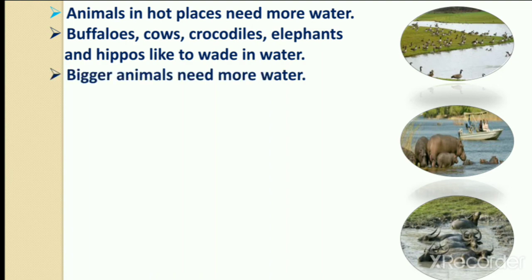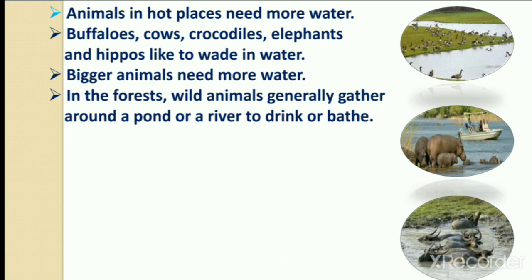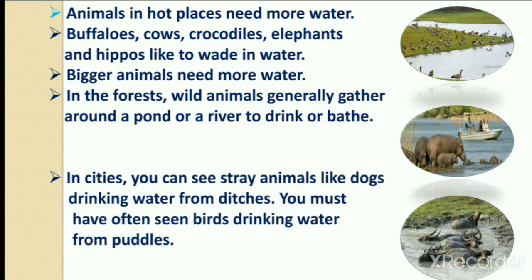Bigger animals need more water. In the forest, wild animals generally gather around a pond or a river to drink or bathe. In cities, you can see stray animals like dogs drinking water from ditches. You must have often seen birds drinking water from puddles.